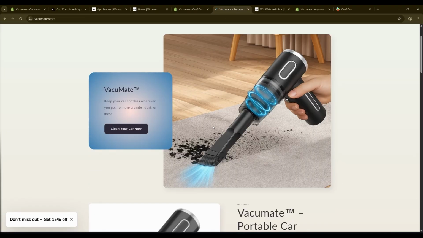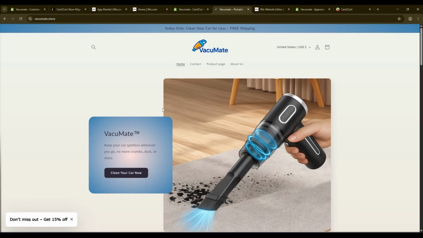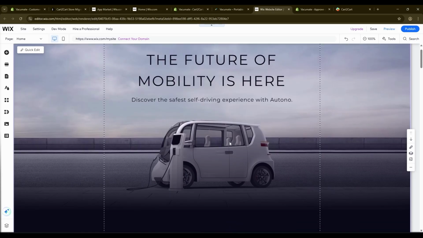And this is because Shopify and Wix use completely different templates, systems, and design structures. So the homepage, the theme, the layout, the colors, and the font, there's no way to automatically migrate these to a different website builder. But don't worry, this is actually a good thing because it gives you a chance to create an even better looking site. And basically you have 2 options here.